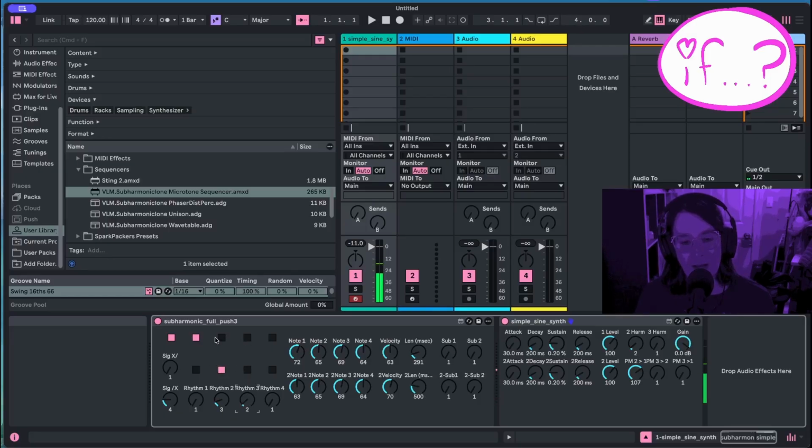So let's hit it. It's interesting how it's interacting right now. Let's turn on this. We can add a subharmonic sound right here.